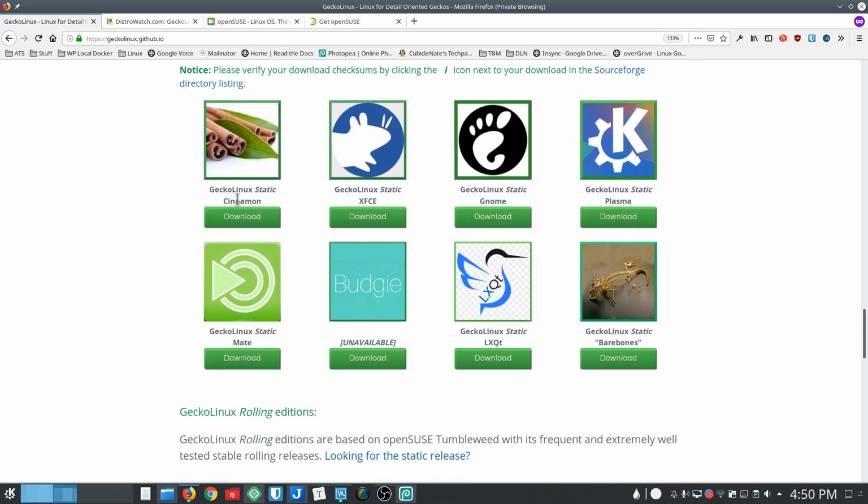Well, we've got Cinnamon, which is their flagship version, which of course to me, as someone who really appreciates Cinnamon, is a wonderful thing to see. I've done a video on installing Cinnamon on openSUSE, and it's some steps to get there versus something like this where you could just download it and have it. Got XFCE, GNOME, Plasma, Mate, LXQt, and a bare bones version as well. So you've got pretty much all of your bases covered there.